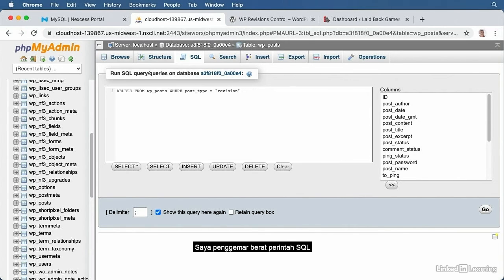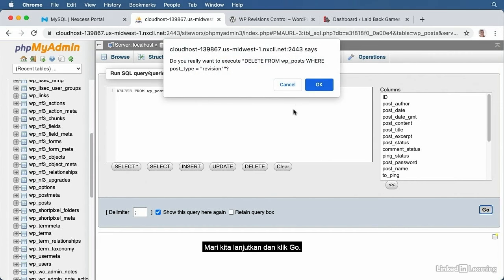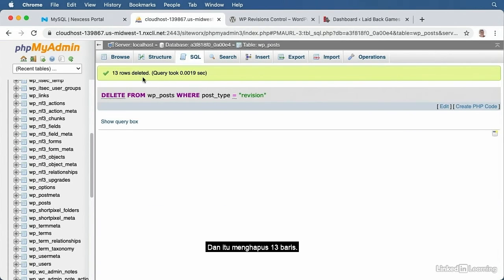I'm a huge fan of SQL commands because they're very powerful. But anytime you do something in the database, make sure to create a backup first. One wrong character and we could inadvertently delete essential data. So make sure you make a backup before executing any SQL statements. Let's go ahead and click Go. And it deleted 13 rows. If you have a few hundred or thousand revisions, deleting them can be useful.